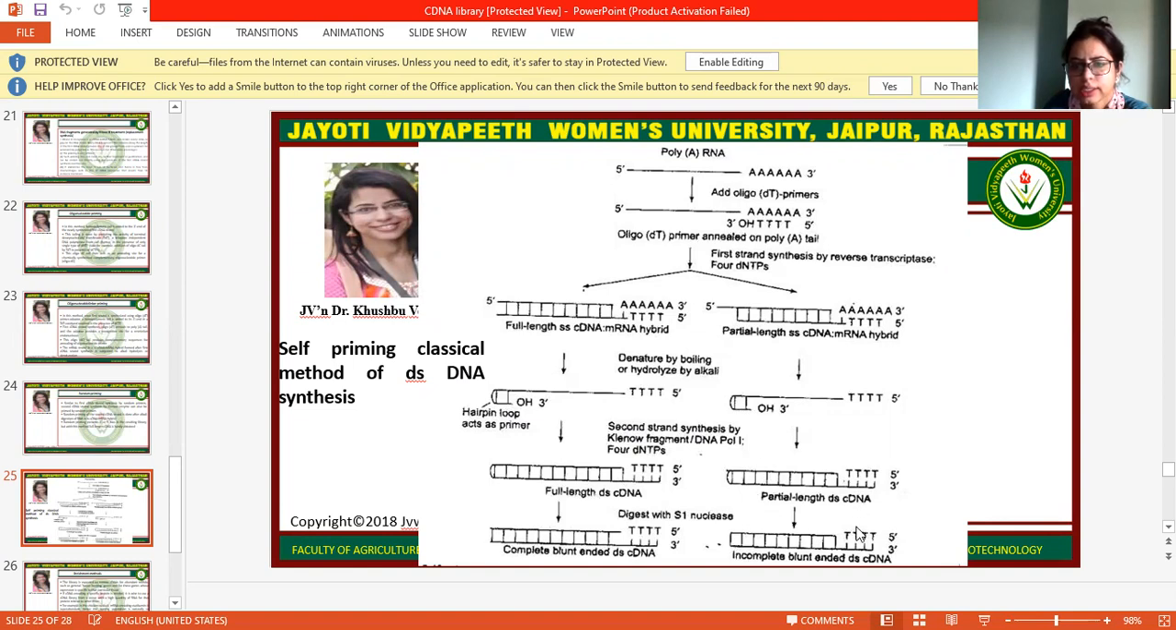On the other hand, partial-length double-stranded cDNA will also occur. Further, it will be digested with S1 nuclease, and that's how complete blunt-ended double-stranded cDNA will be obtained. On the other hand, incomplete blunt-ended double-stranded cDNA will be synthesized. This is the self-priming classical method of double-stranded cDNA synthesis.